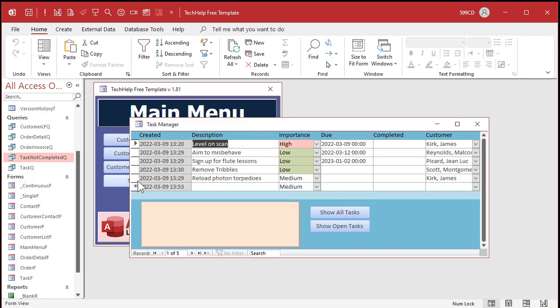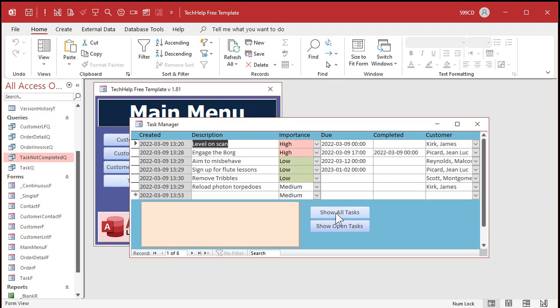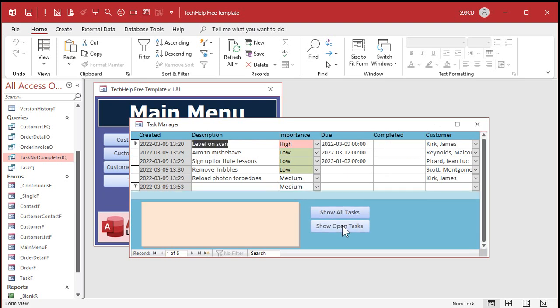All right, open it up. By default, we see just the open ones. Show all, there's all of them. Show open goes back to hiding the ones that are completed. See that? One little line of code. And changing the record source has the side effect of requerying the list. It'll go out to the query, rerun it, pull all the data back in fresh.